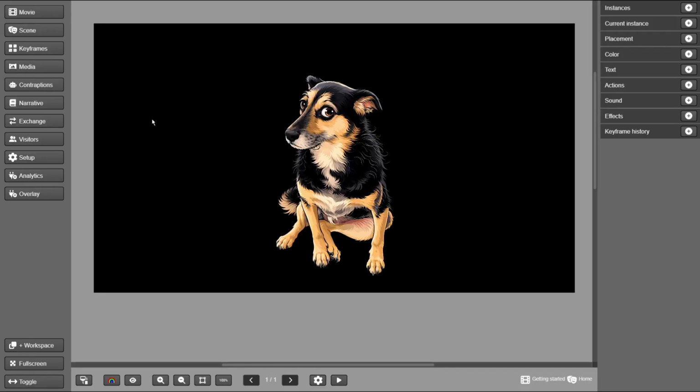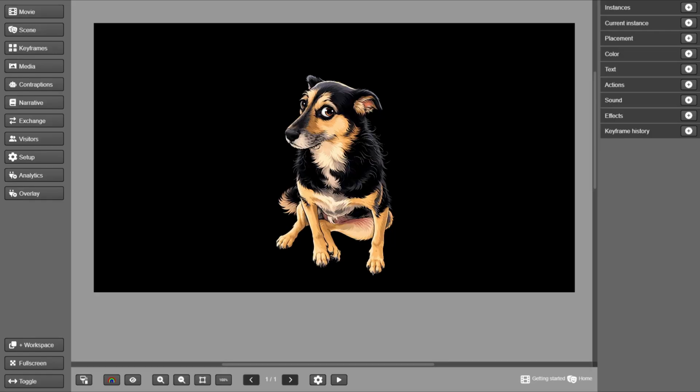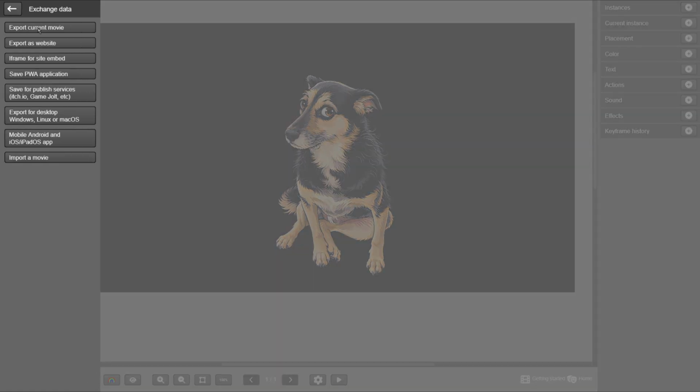Now, we can check out the content export options for Tealbusi, all available from the left menu Exchange. The first is exporting your movie as a single zip file that can be imported into other Tealbusi installations, also using the Exchange menu. The next option is to generate a website from your movie.